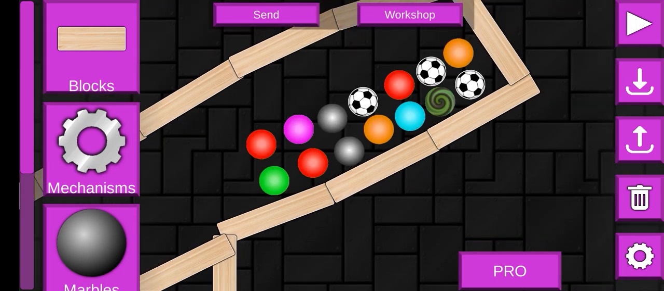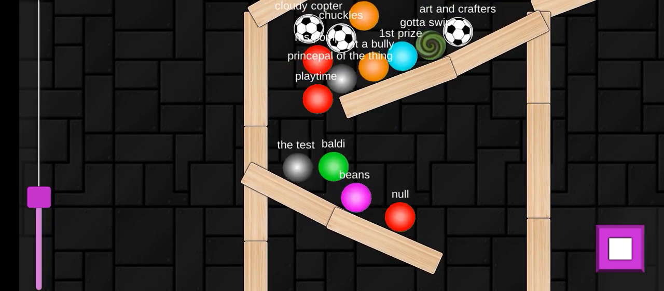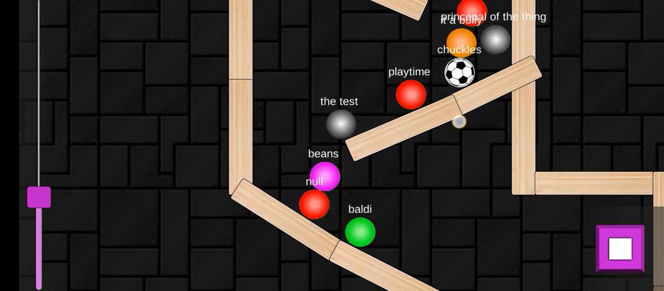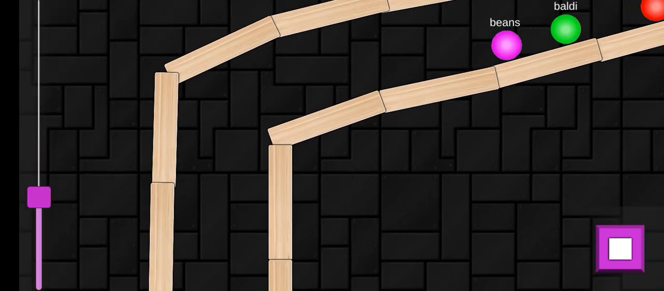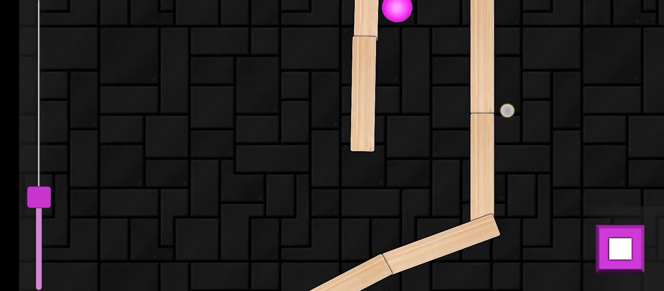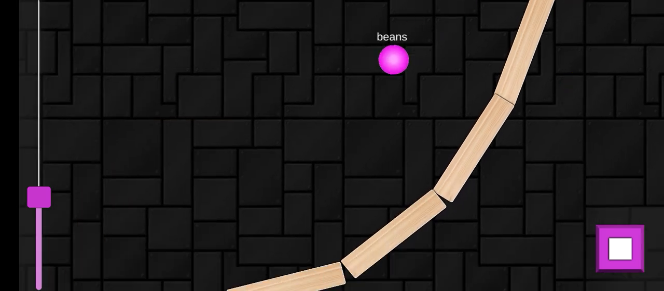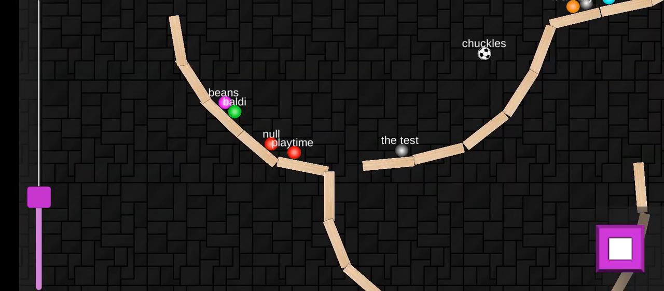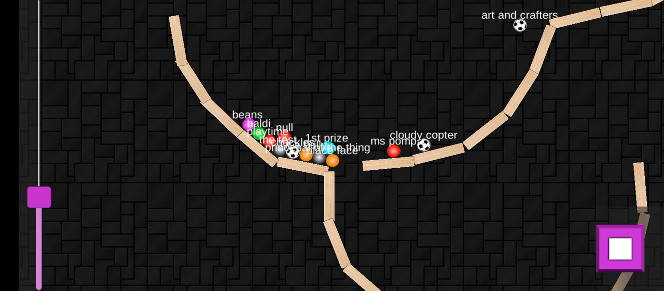3, 2, 1, go! Okay, they're all like bunched up here. So that means they might have got stuck. If they're stuck on the first try, I'll be feeling it. Or maybe anything like this. Looks like Beans is about to just fall straight into the hole, but now a bunch of them are just pushing it.